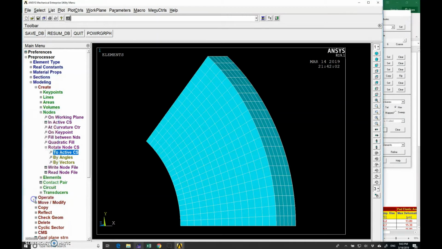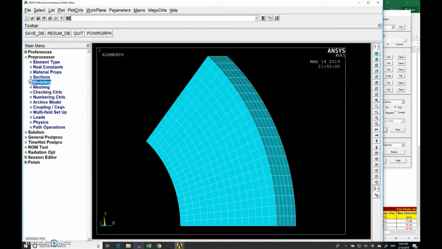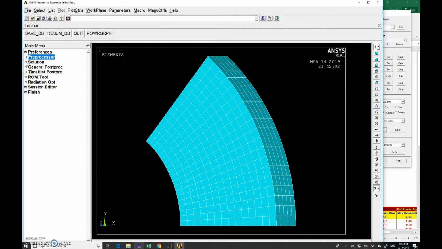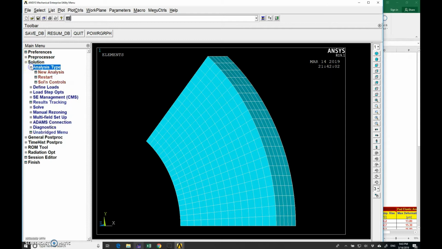Pick all, and that's it. Next step is to define the type of analysis we want to have. Since we only care about the pad top surface, the only nodes that matter for the analysis is the pad top surface, since those displacement of those nodes define the film thickness.